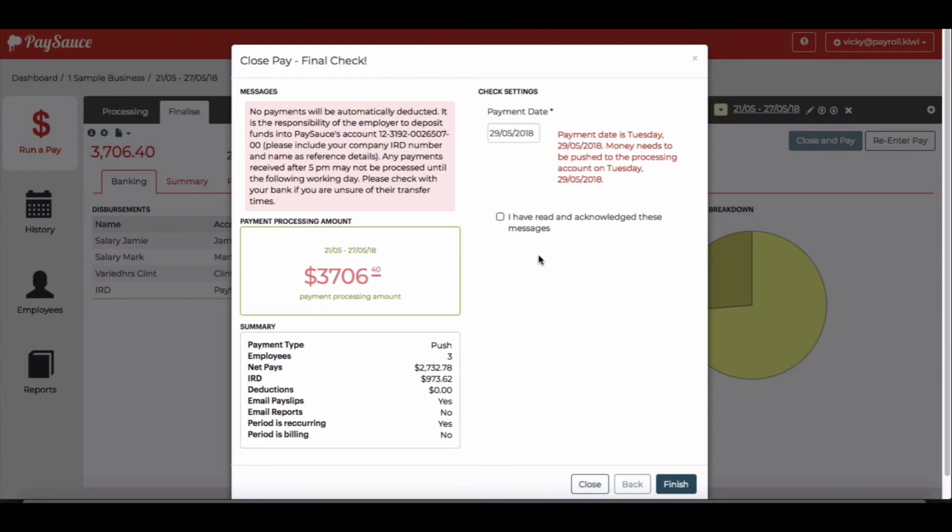You can tell that it's got a push method selected because there is no bank account loaded here. And over on the left, it tells you that no payments will be automatically deducted. That means you must bank this payment to PaySauce if you want it to be paid on the same day. The bank account to credit is this one here. And include your company IRD number in the reference details so that we know exactly where that payment is to be assigned to. Once you've selected I've read and acknowledged these messages and clicked Finish, the pay will close off.